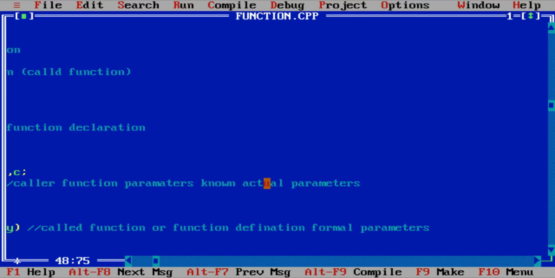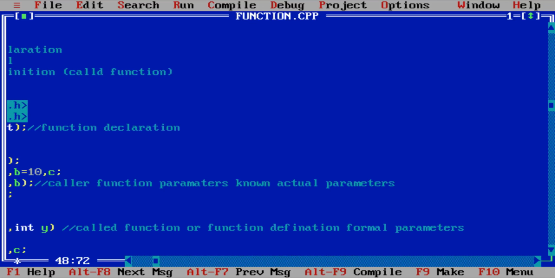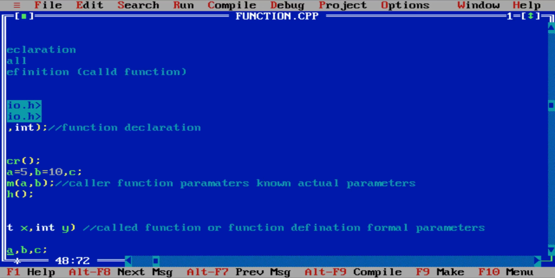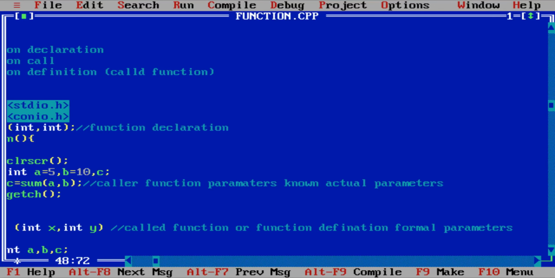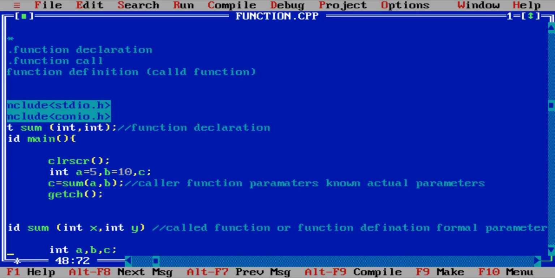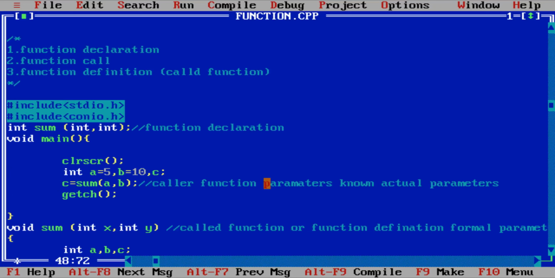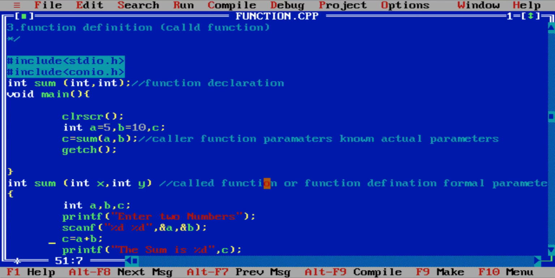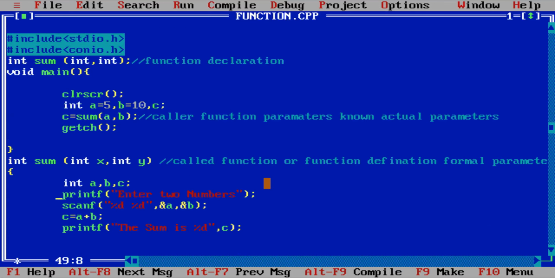Okay. Now the actual parameters are entered by the user or we are directly initializing them, and the formal parameters are not actually entered by the user, those are copied or duplicated from the actual variables. Okay, so here I also need to change the integer type, and I think we don't need these things, we can remove them as well.